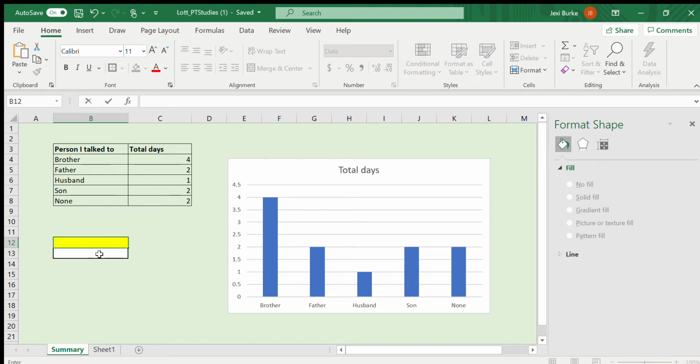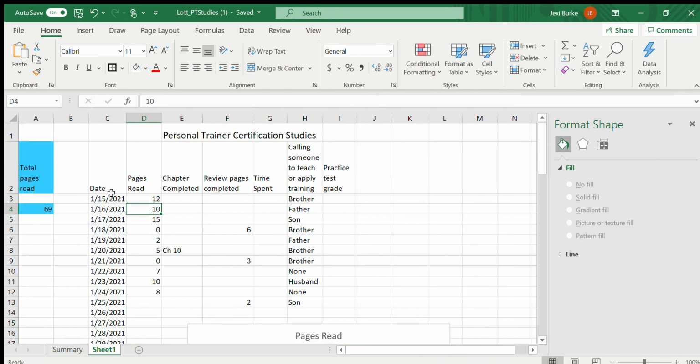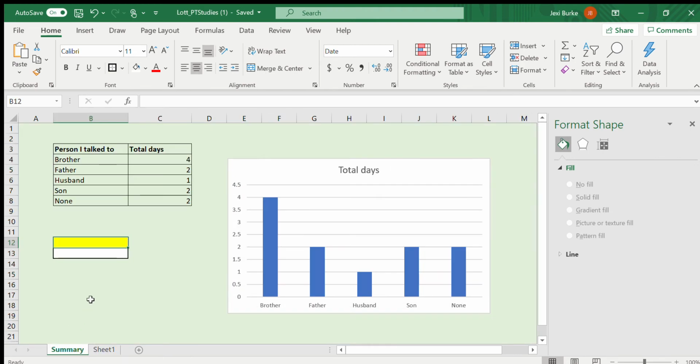In this case, I'm going to be putting in a date, allow them to put in a date here, and according to the date, it is going to pull up how many pages that I studied that day. So somebody on this summary sheet will be able to type in a date, and I will make it so that it will automatically pop up, so they don't have to look at any of the worksheets to get that information on how many pages I read.